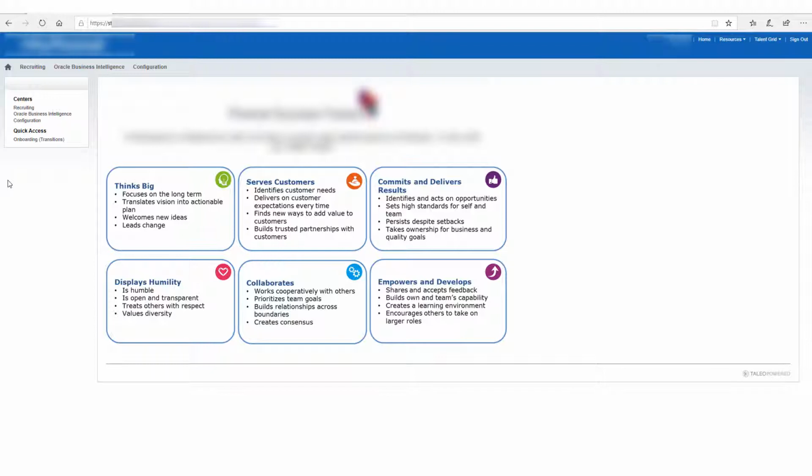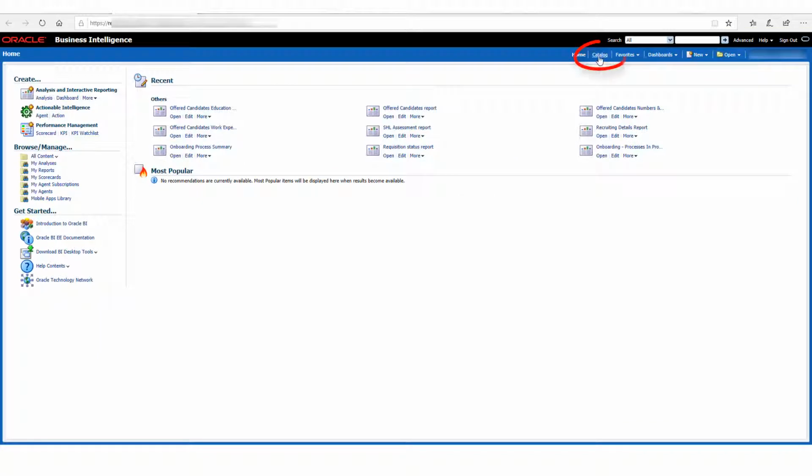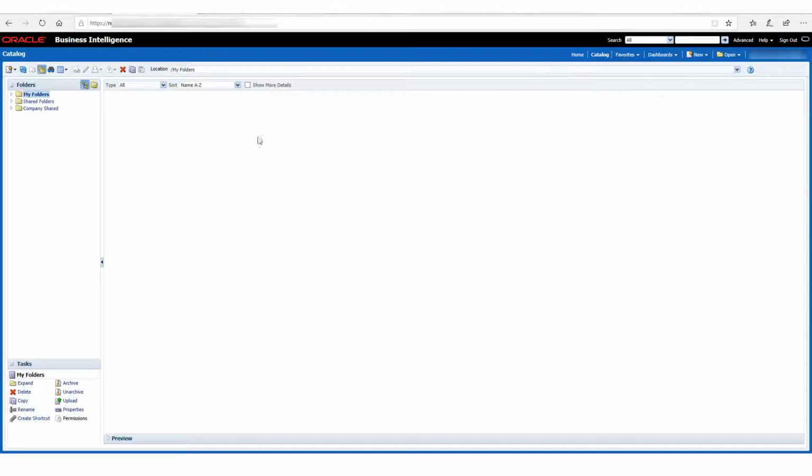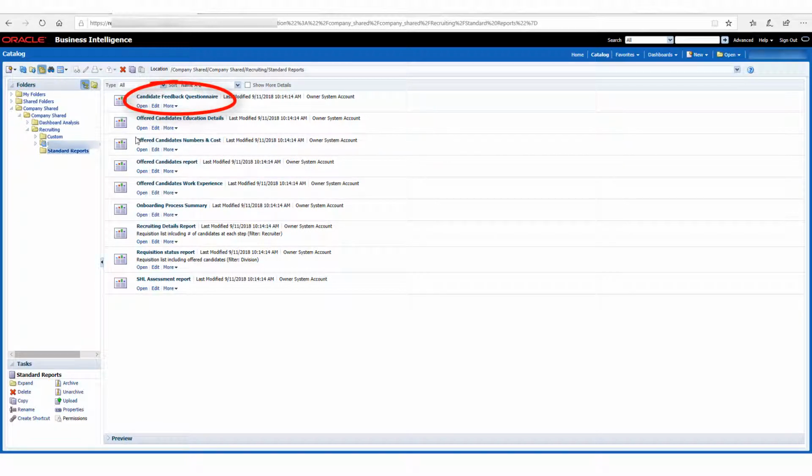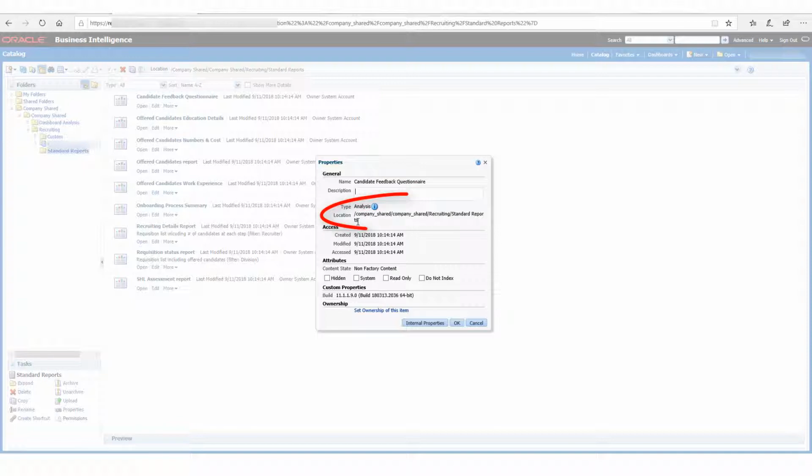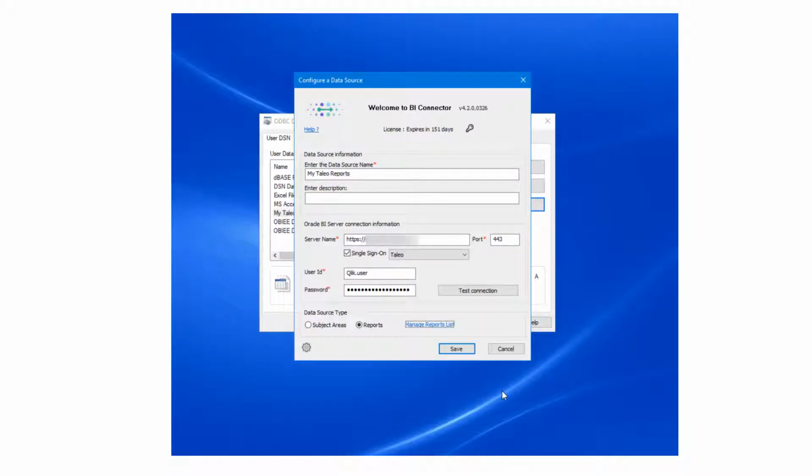OBIEE environment. I'll click the OBI link, then open Catalog. I'll open folders and subfolders to find the report I want. For this report, I'll click More, then Properties. The location is the text string I want to copy from my reports list. Returning to my data source configuration window, I'll click Manage Reports List.